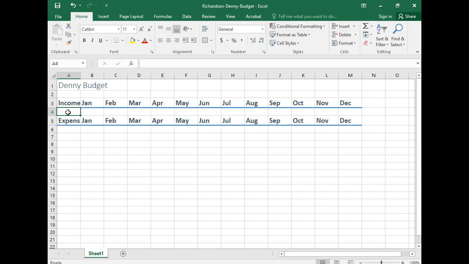All right, so for income, my first item will be what? I'm in A4 now. What's my first item going to be for income? It's not working.